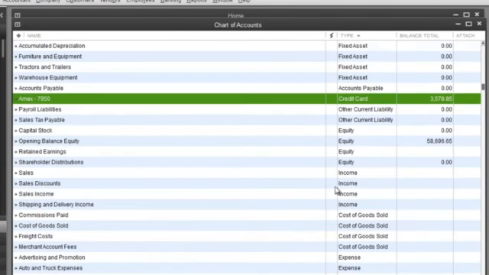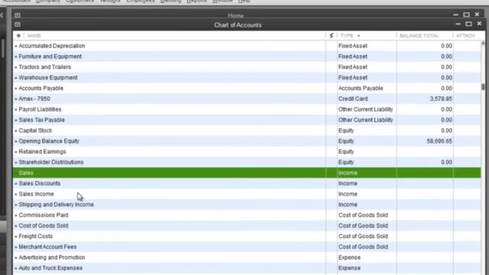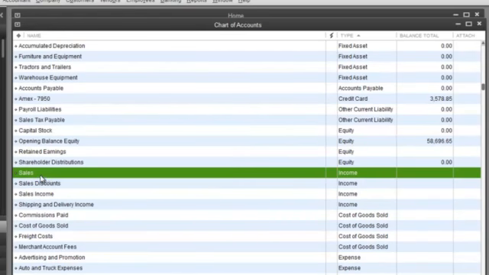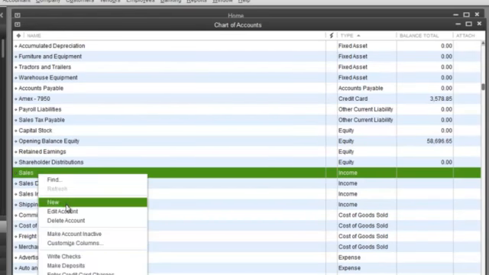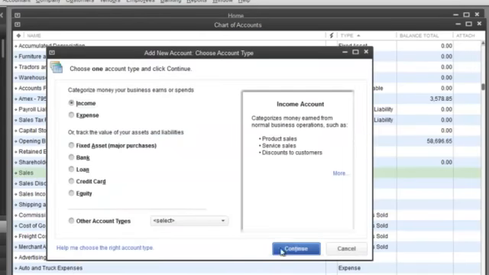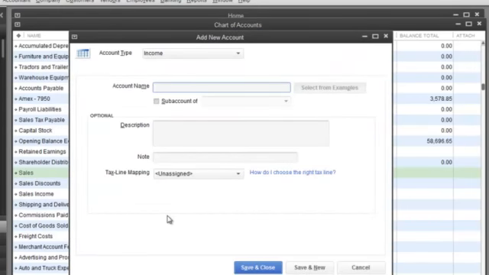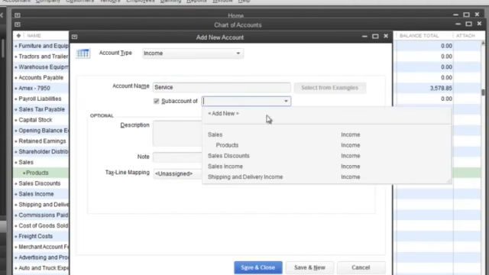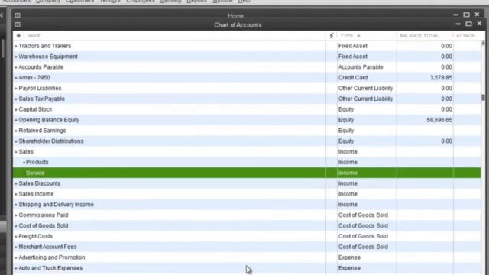And then if we scroll down a little bit, you'll see income. If you are happy with leaving it general as far as sales, you could do that. Or we could go ahead and do new income. We are going to do products, sub account, sales. It's fine. Hit save and new. The other one will be service, sub account, under sales as well. Save and close. And now we just get to separate products and services just a little bit more.